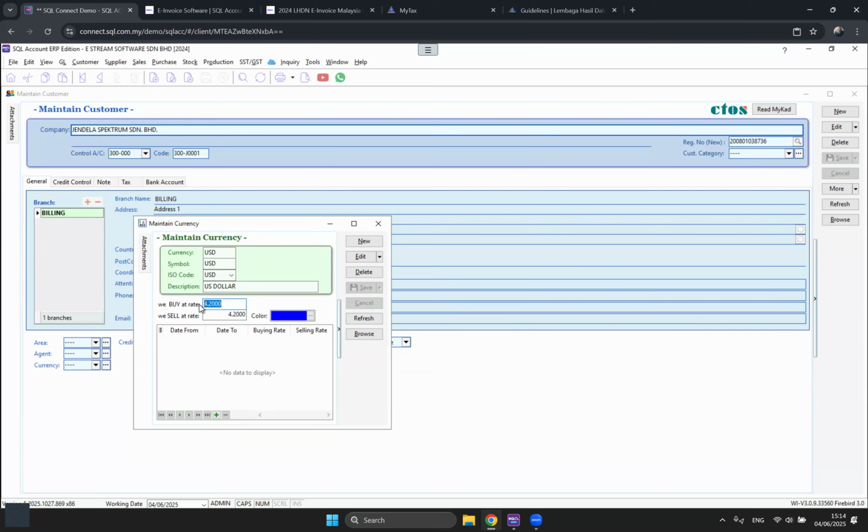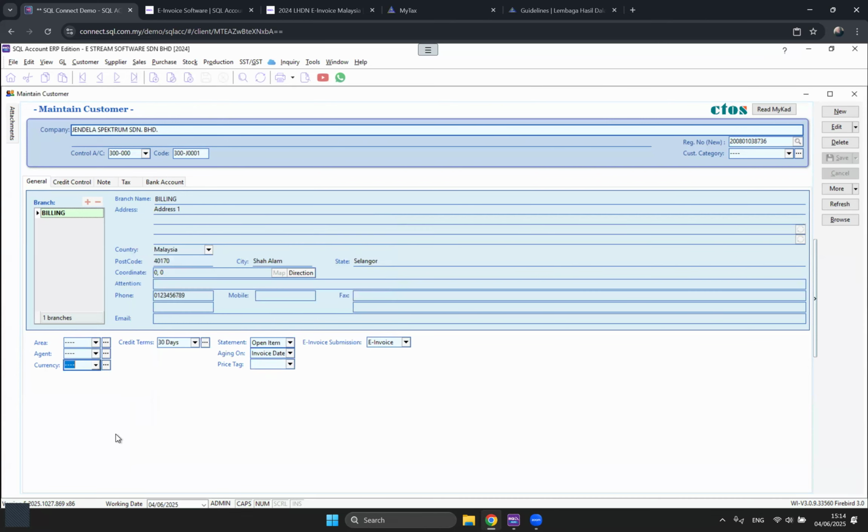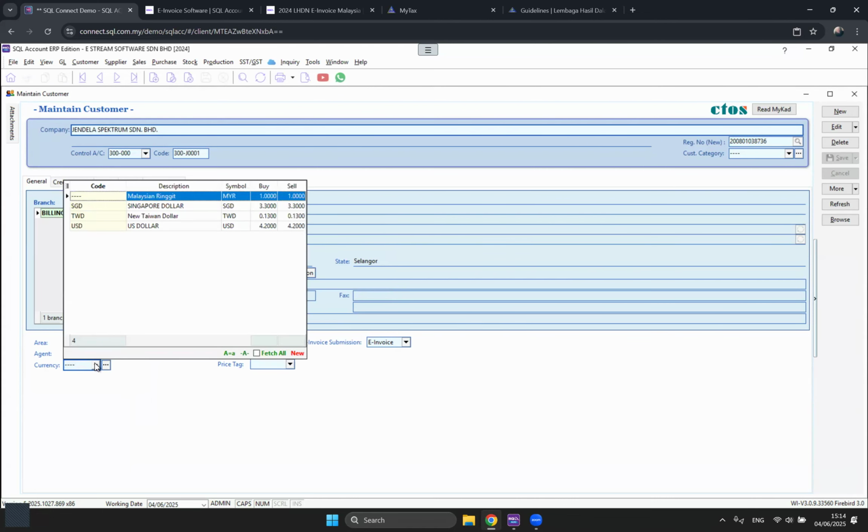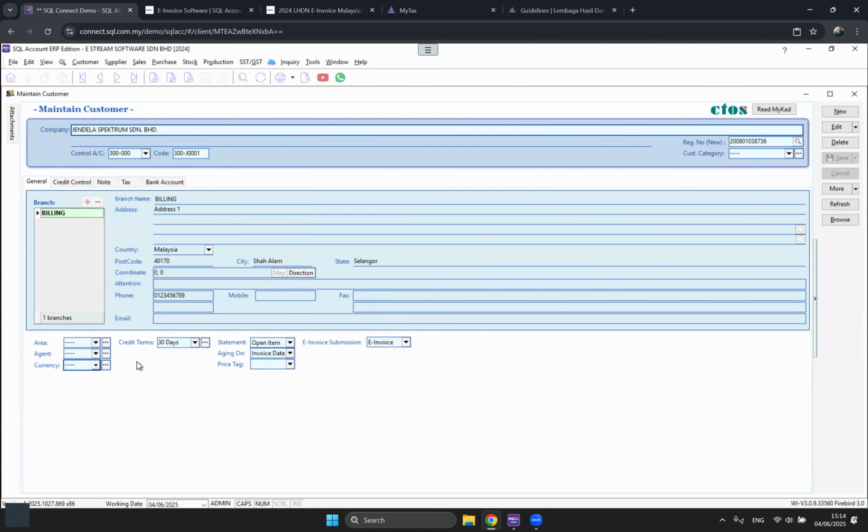Because when you issue any invoices or any payment that you receive, inside the document you can still amend the foreign currency rate. So this one is just for reference only. After you're done putting all the information here, just click on save. Then you come back to this customer, search the currency here and select it. Make sure that this customer doesn't have any transaction before that. If you have a transaction, the system will not allow you to change the currency code.